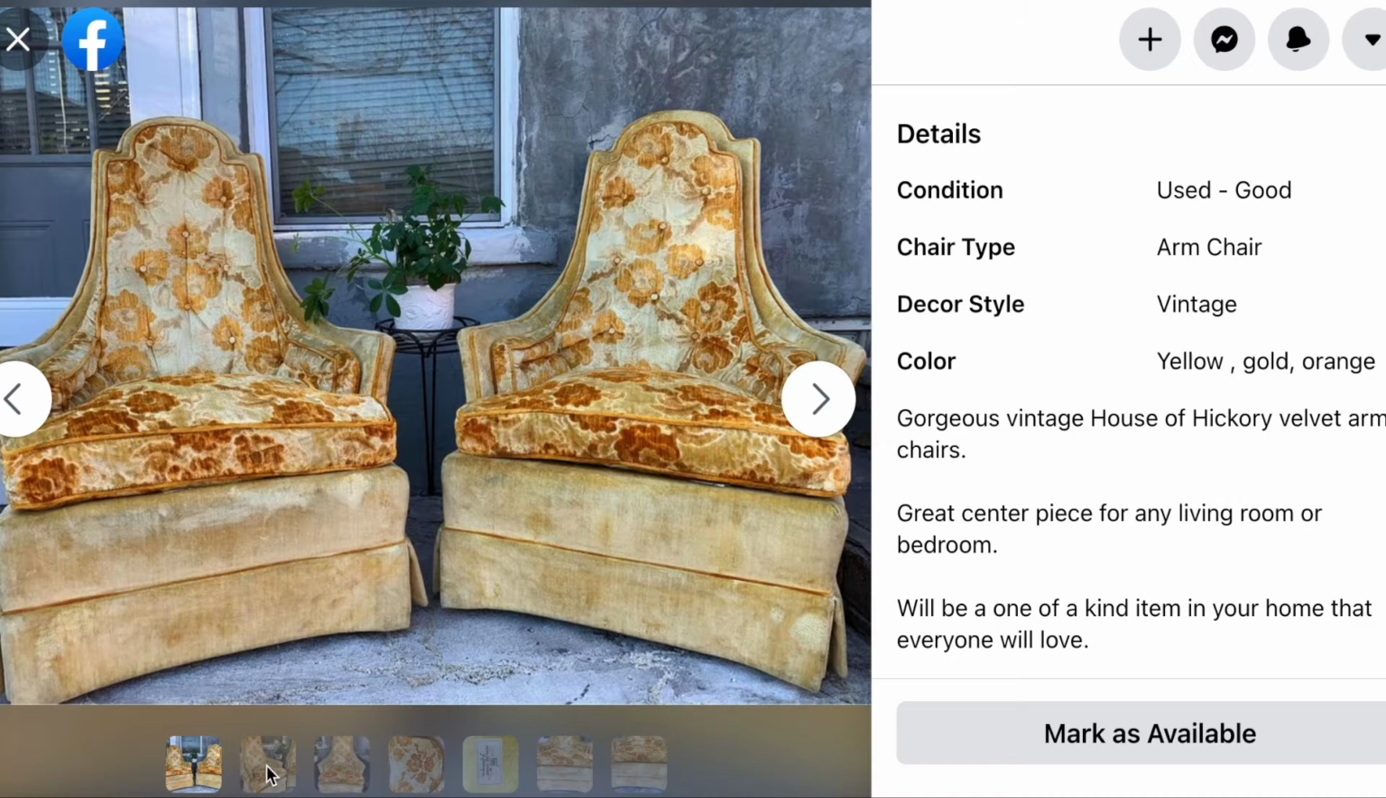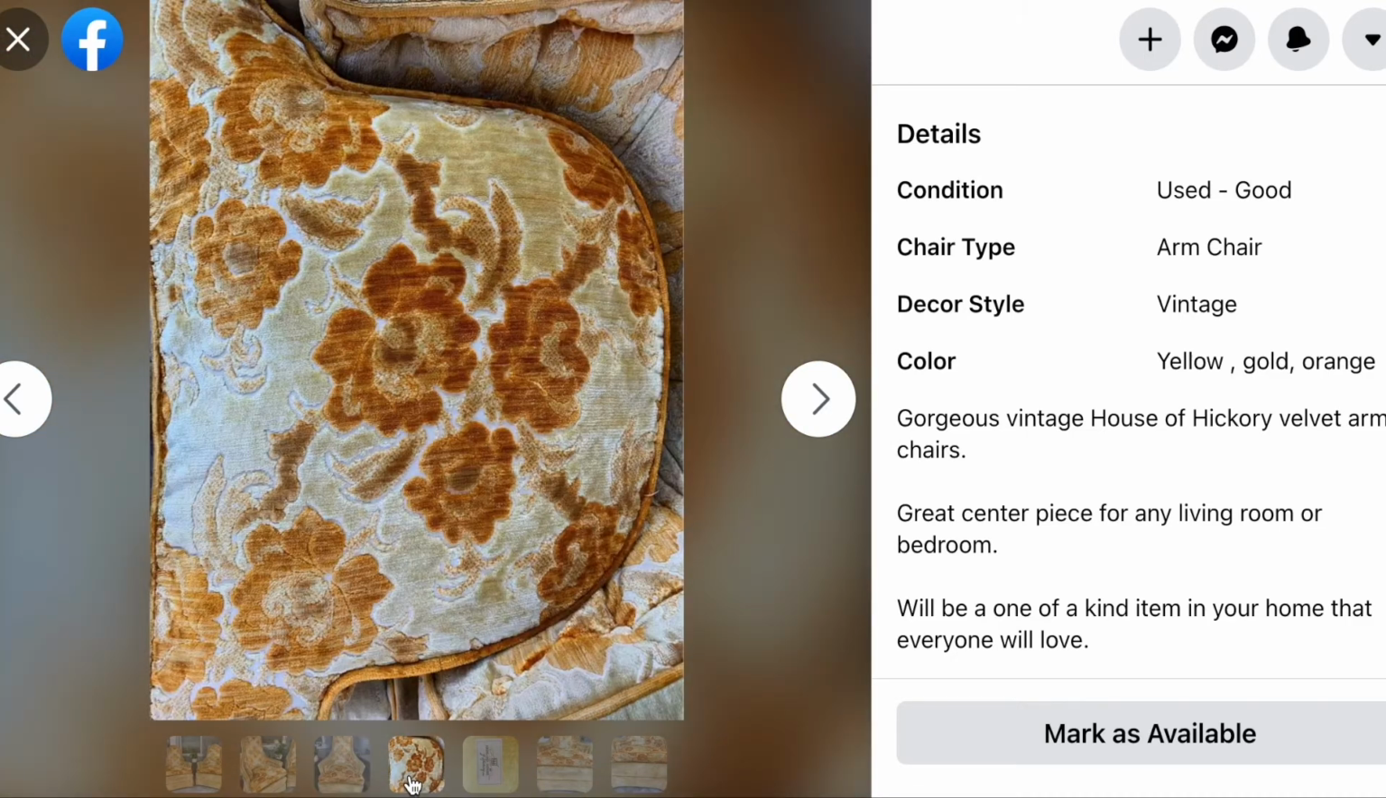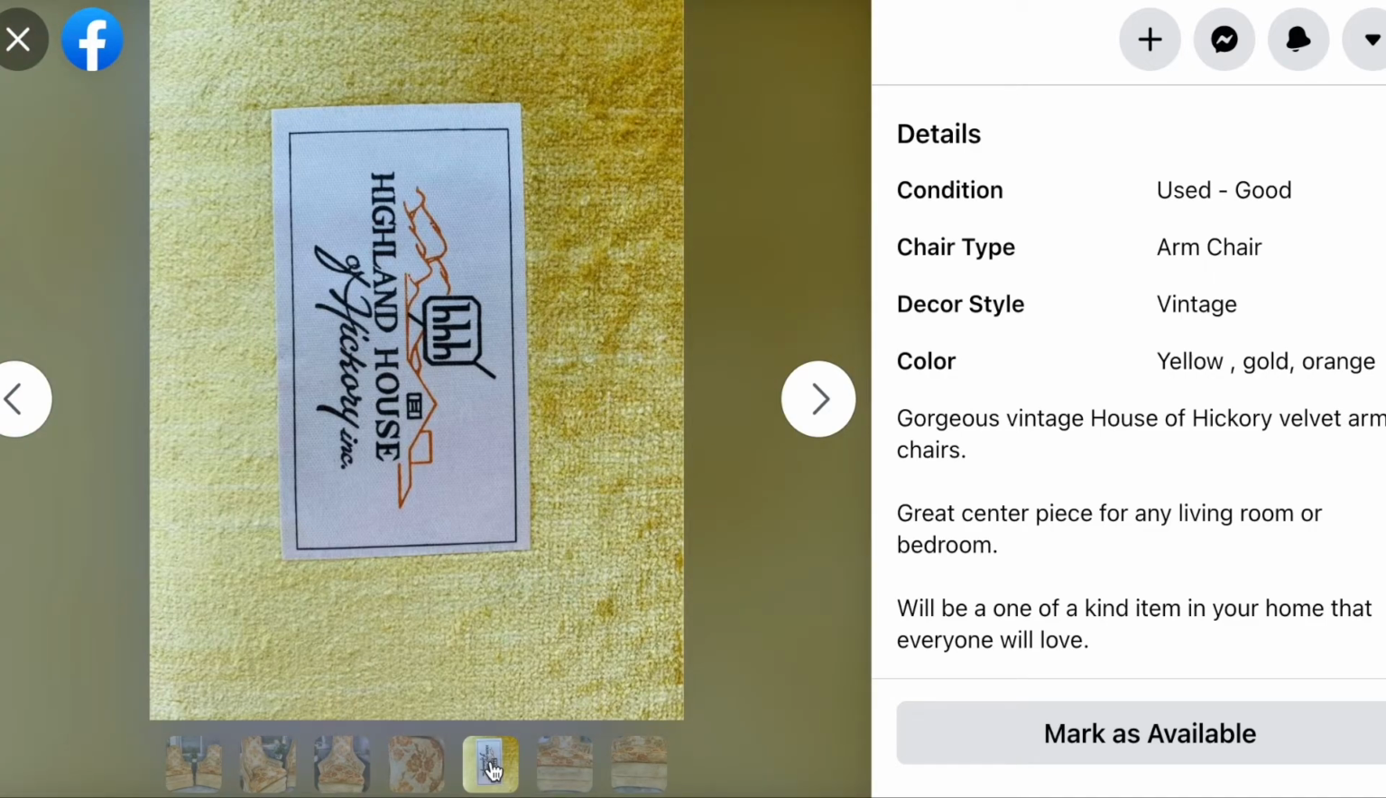We also have several images of each chair, as well as a detailed image of the actual fabric so you can see the colors clearly and any details, as well as an image of the maker or marker of the furniture so that they can also go out and research who this company is and make a decision about whether they want to buy it or not.